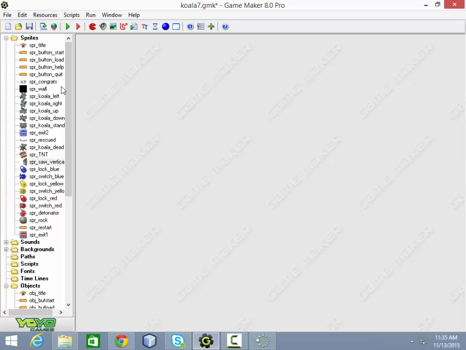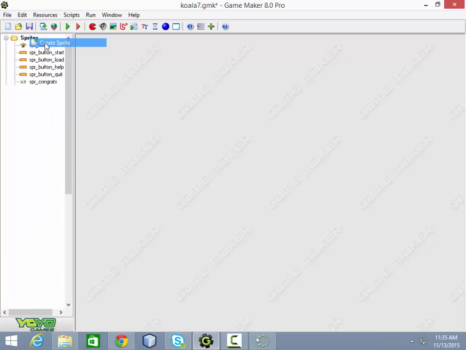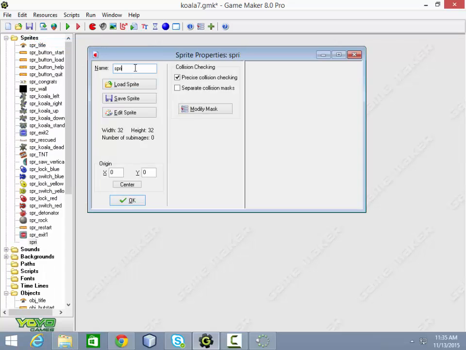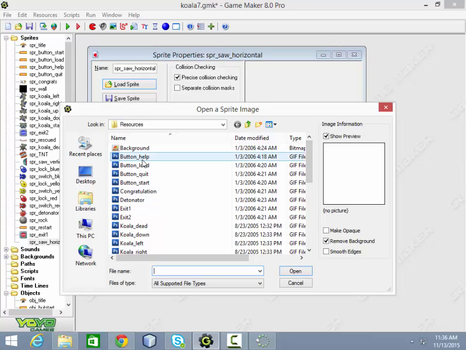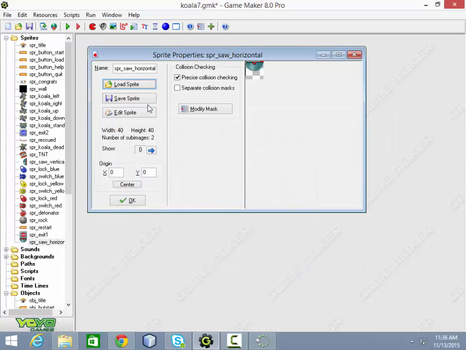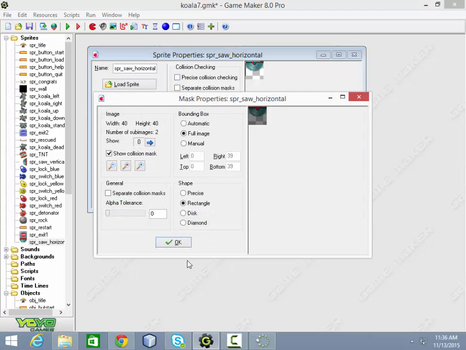Looking at the saw blade, first we have to create the sprite. So I'm going to create the horizontal sprite for the saw. We'll give it a meaningful name: sprite saw horizontal. And we'll load up that sprite. So there's our saw blade. We'll shut off precise collision checking and just do full image rectangle.